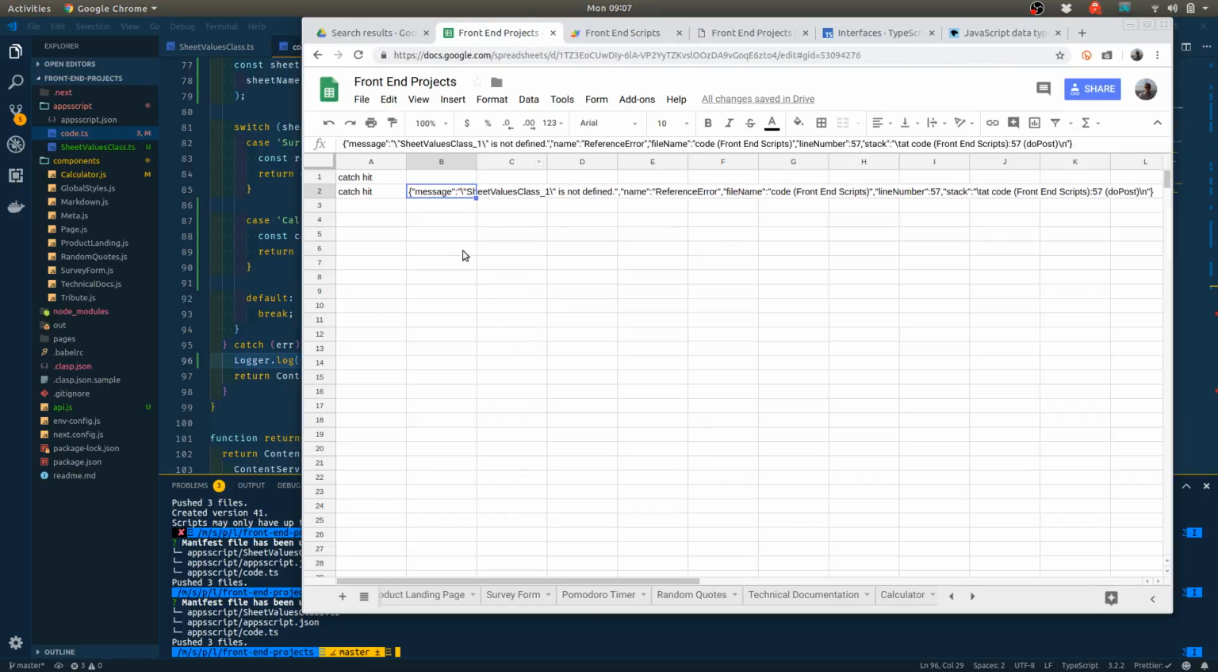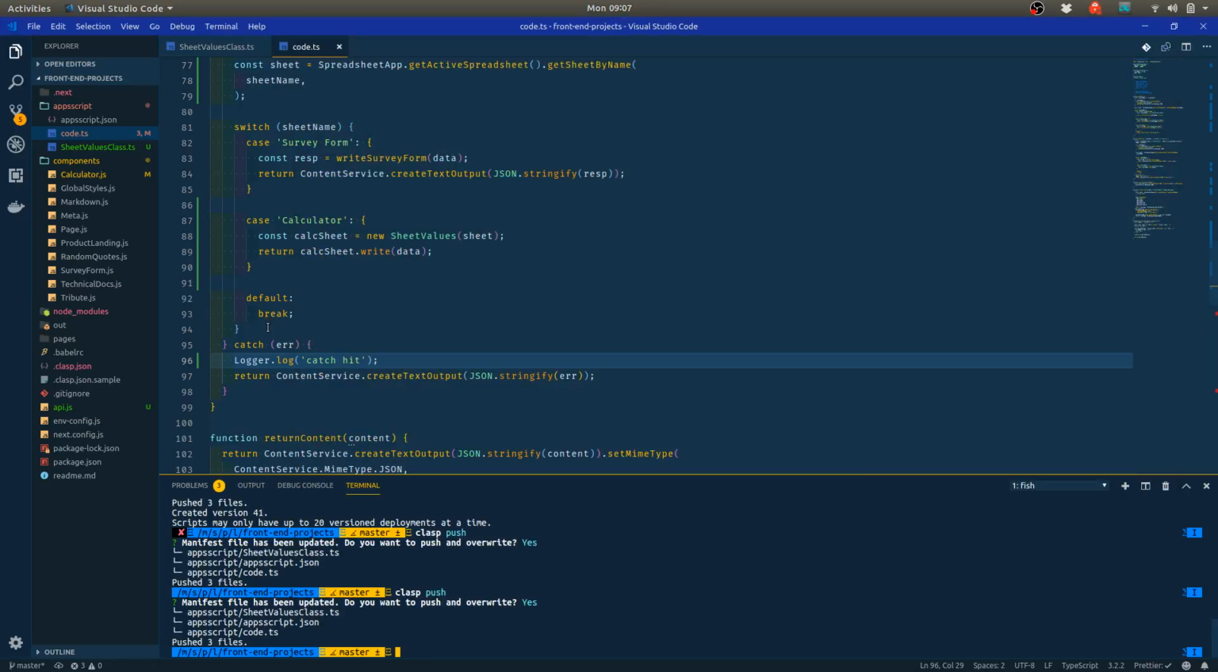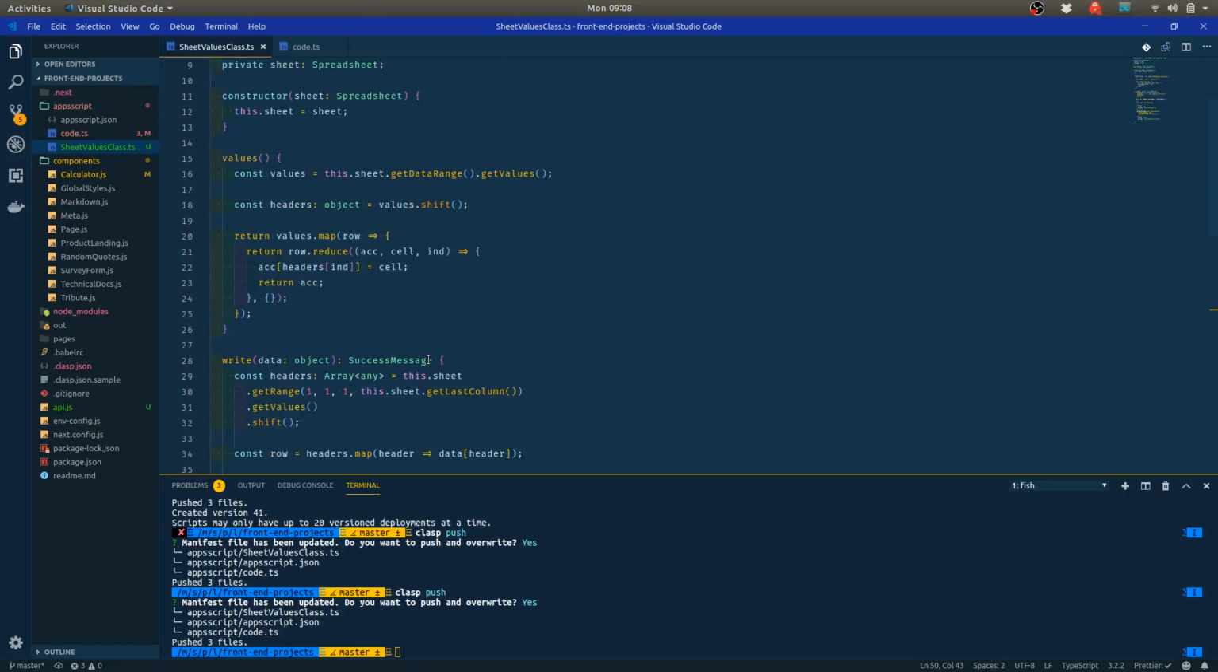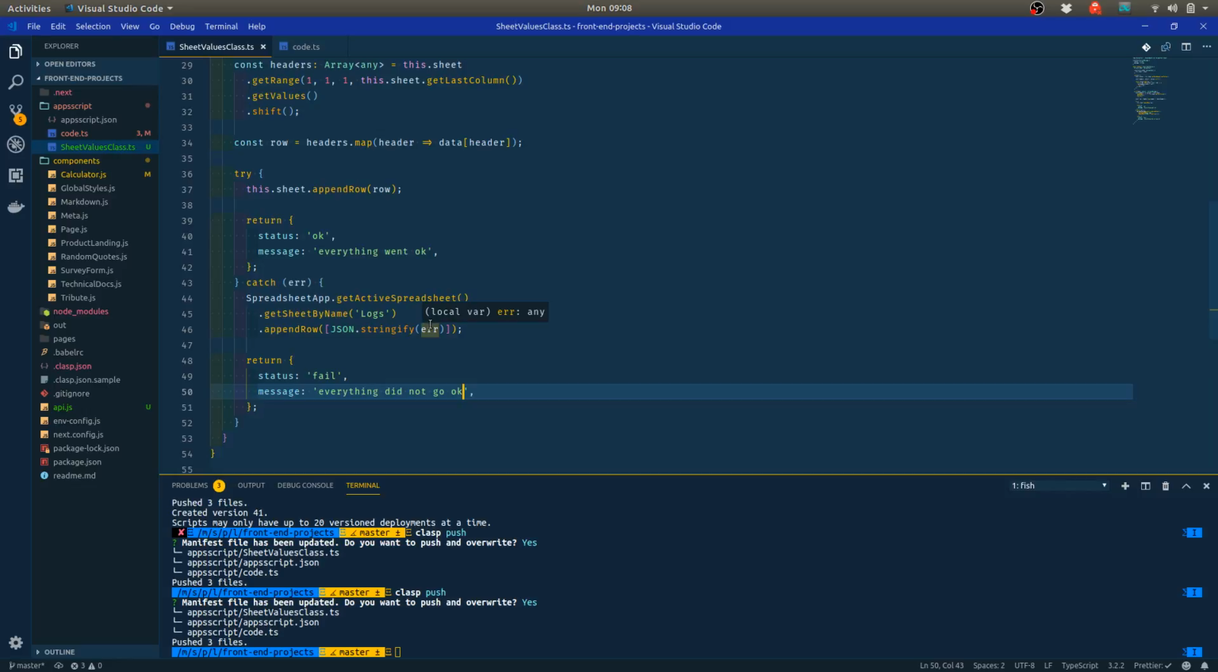Okay, wait, hold on. I didn't read the whole error here. Sheet values class underscore. Of course it's not defined. Of course, what the heck? Okay. So this is similar to the error I was getting with the name of the class being the same as the name of the file, and you can't have that. This is a similar message.